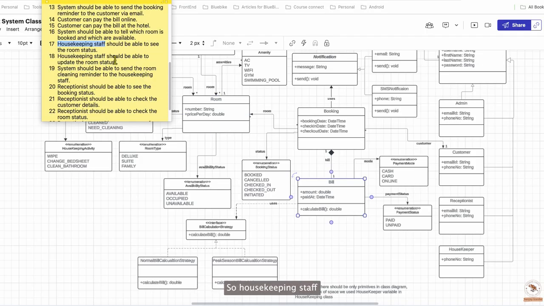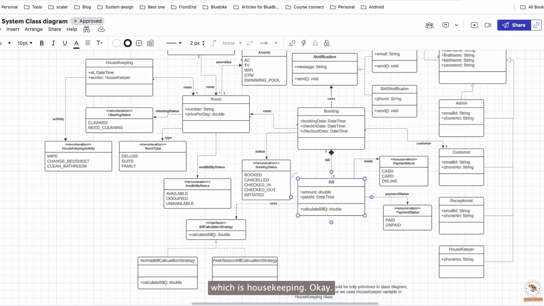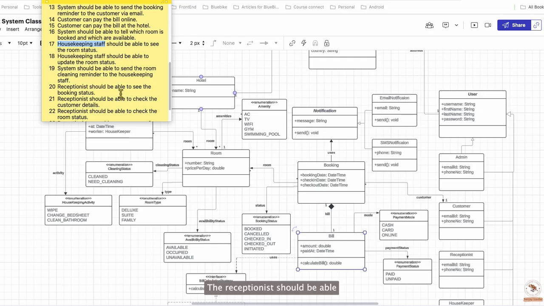So housekeeping staff should be able to update the room status, and that's why we have created one more class which is housekeeping. Okay. A receptionist should be able to see the booking status. Now here we can create a class which is a receptionist. So here we have created a receptionist class which has the email ID and phone number property.